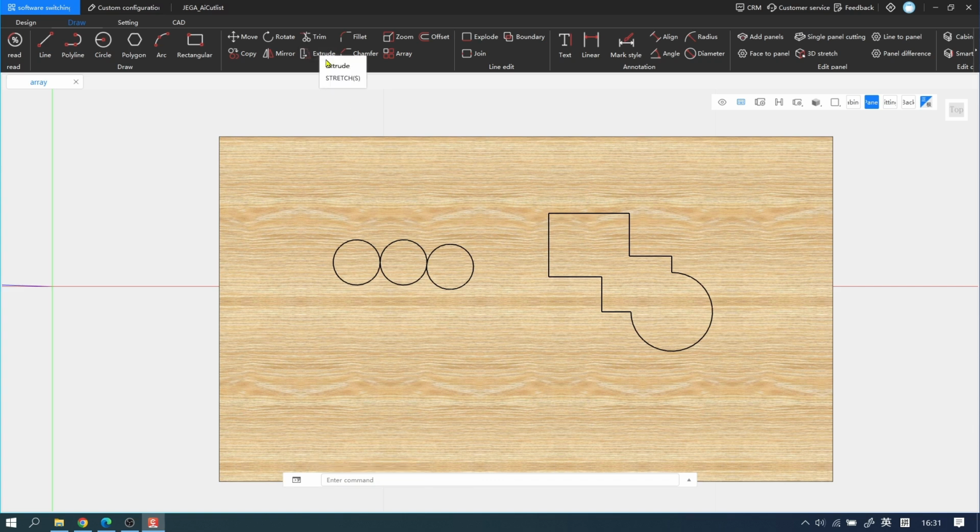To use this extrude feature, you can input the S key. Right now, I'm going to use a rectangle as an example. Select this one and input S.